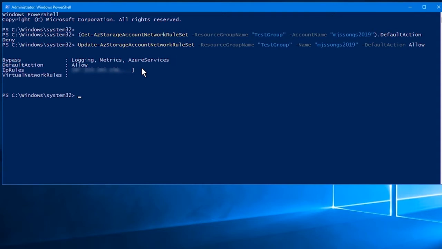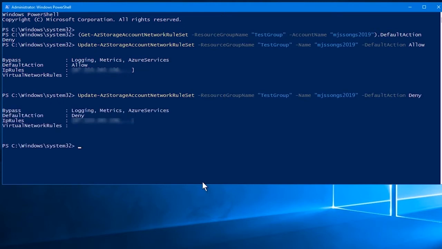Also, based on the settings I showed you, we're allowing logging, we're allowing metrics, we're allowing Azure services. What if I want to set the default rule back to deny? We'll just go up, backspace over, and issue deny. Now, if I was in the CLI, the commands would be az storage account show, then az storage account update to set the default rule to either deny or allow. So remember these commands for the exam.